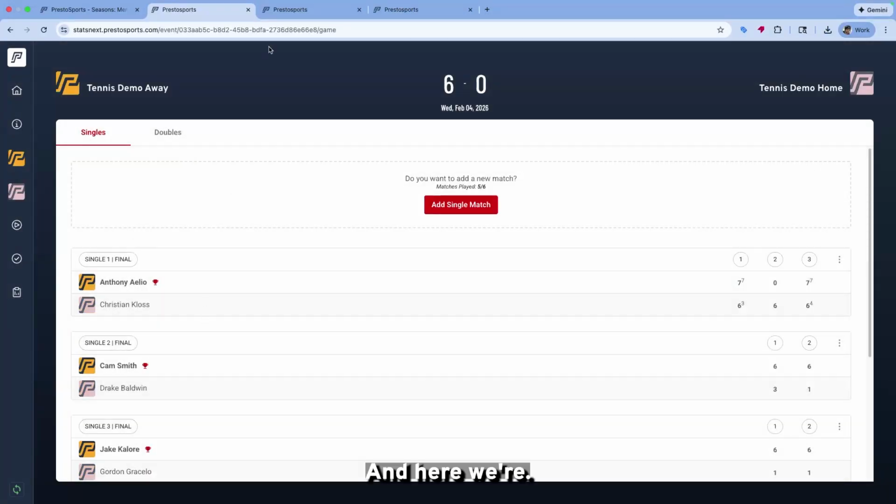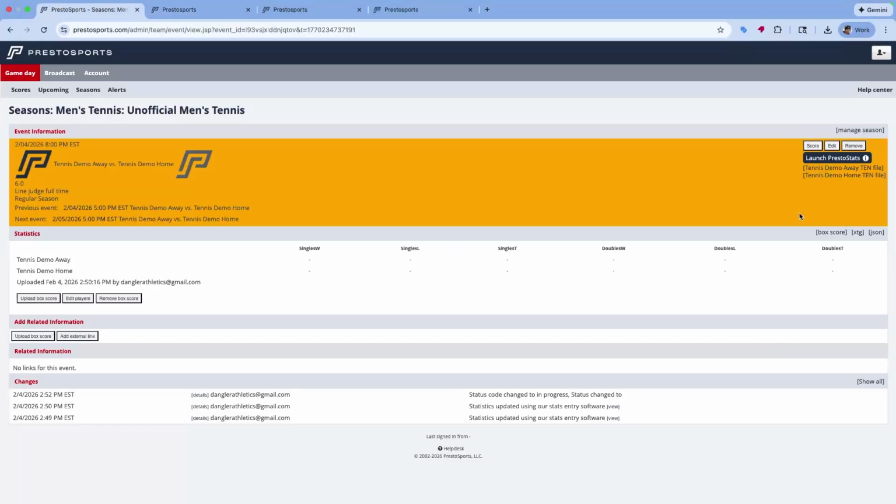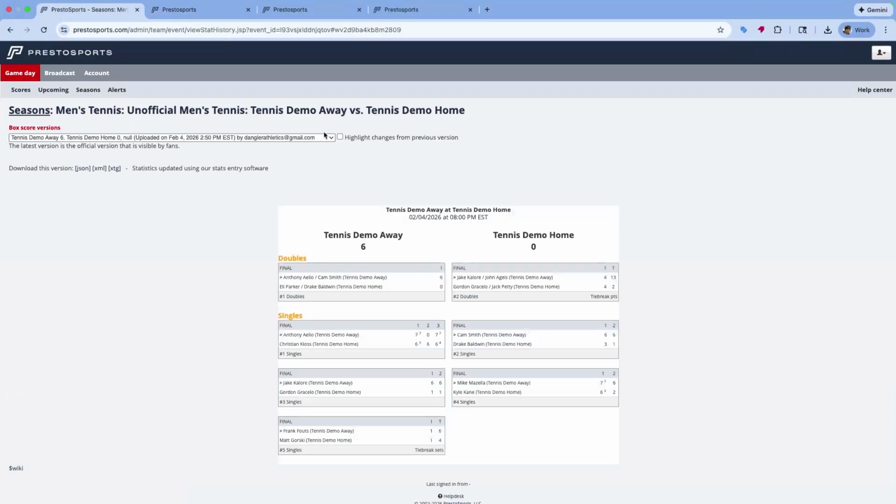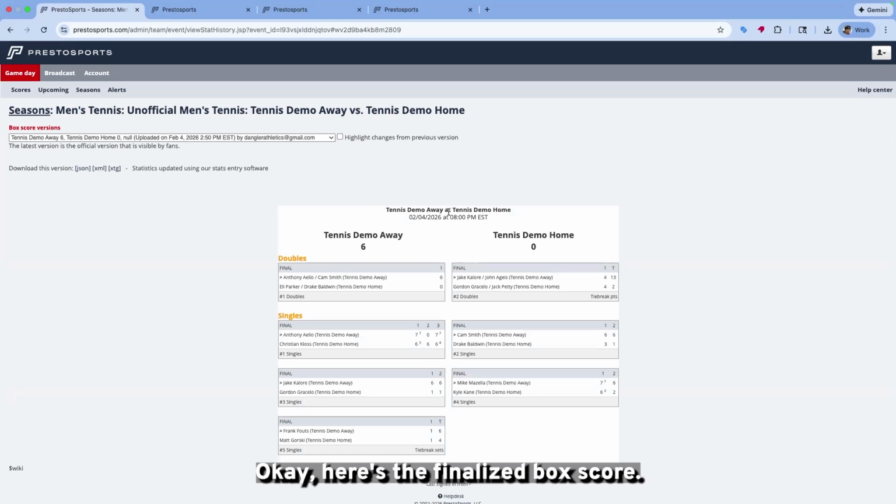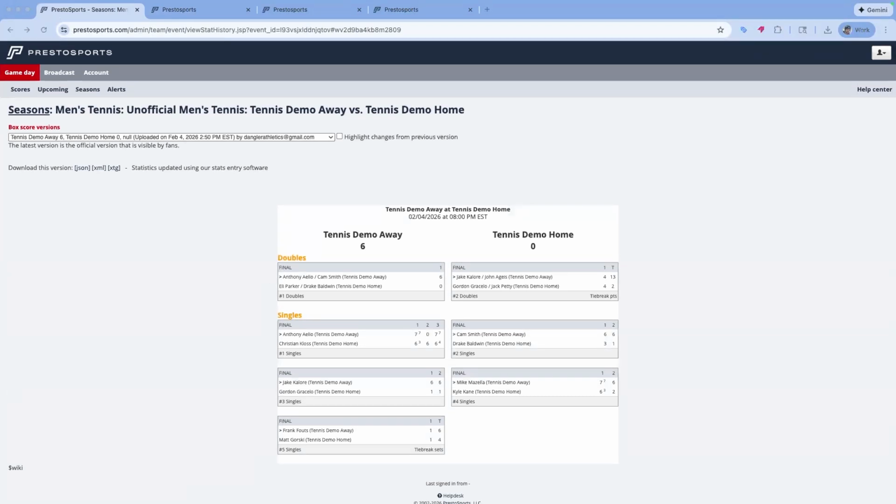And here we are. Okay, here's the finalized box score.